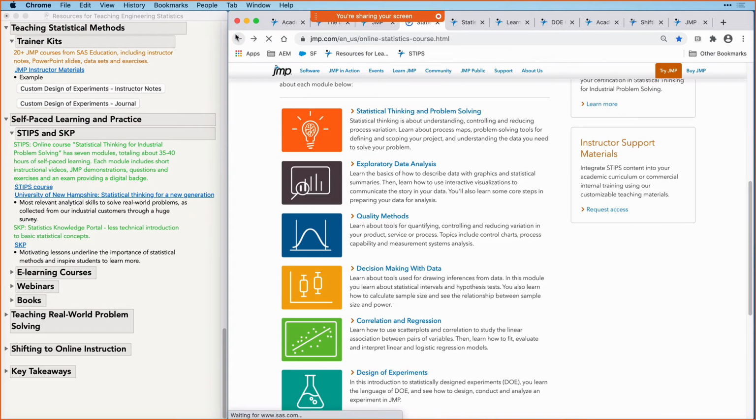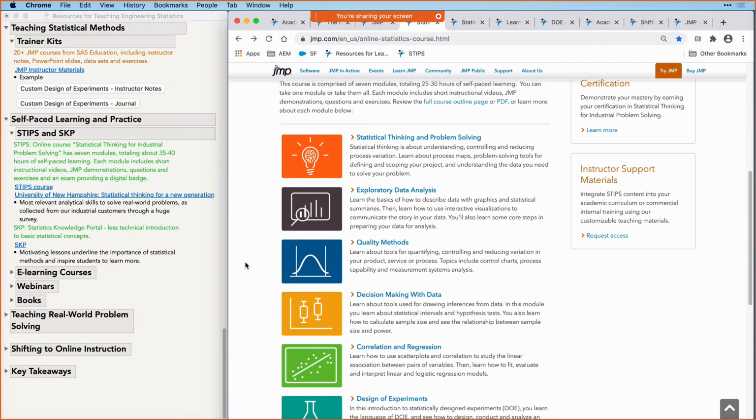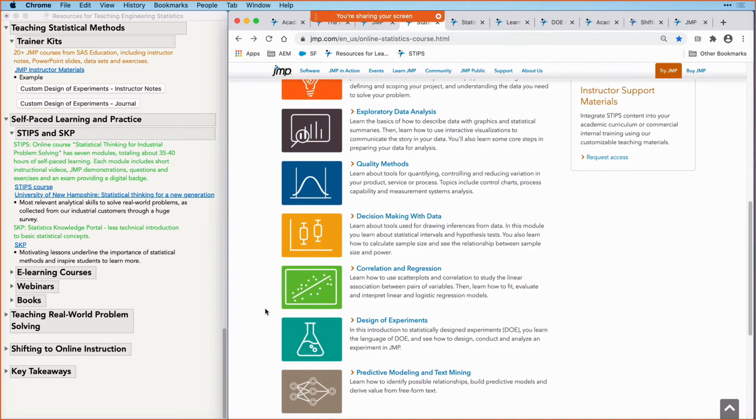There are 7 modules here. All of them come with a short quiz at the end. If a student passes the final quiz, they also get a digital badge or certificate that they passed this module. There's also an overall certification you can take at a SAS training center or elsewhere to certify for all these modules.